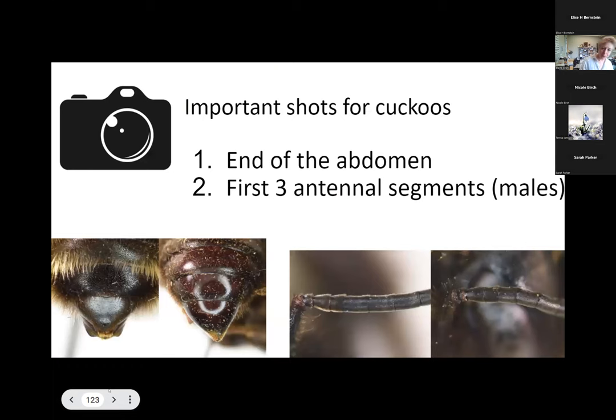So if you do see a cuckoo bumblebee, the important shots to get are a shot of the end of the abdomen and also a shot where we can see what's going on with the antennae if it is a male. So basically there are some cuckoo bumblebees we won't even be able to identify from photos, but most of them we can. We just need a few more photos, and they're super interesting bees that we do want to keep track of as we can.